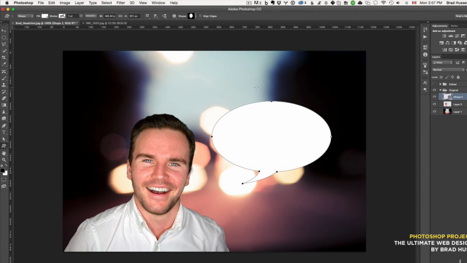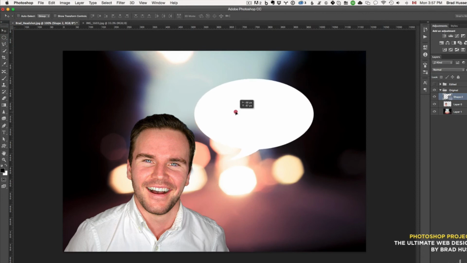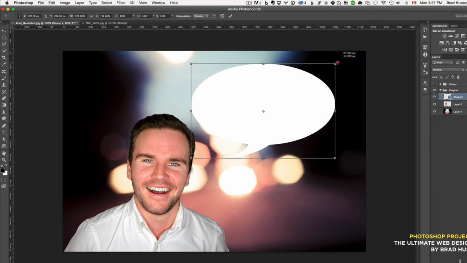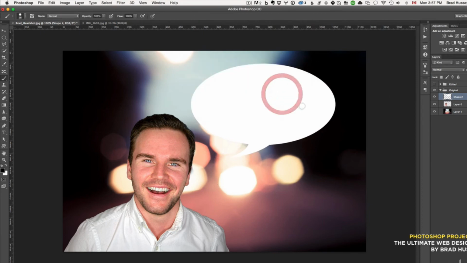If I hit return, that will finish that shape. And now I'm going to hit the move tool and move that up a little bit. There we go. That's good for me. Maybe a little bit bigger. Free transform, Command T. Hit return. There we go. It looks good to me.